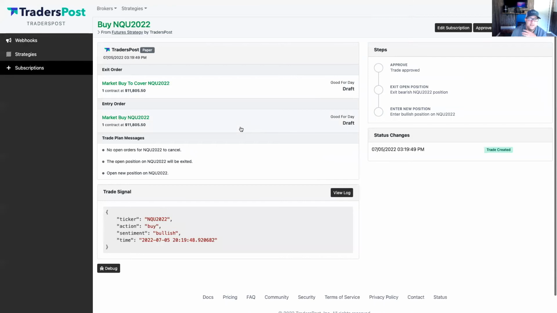So because I didn't have sides isolated checked, it sees that there's a short position open. So it says, okay, I need to close this short position because I can't enter a long position if there's a short position open. So the first thing that it has to do is exit that position. And as soon as that short position is exited, then it can enter long.